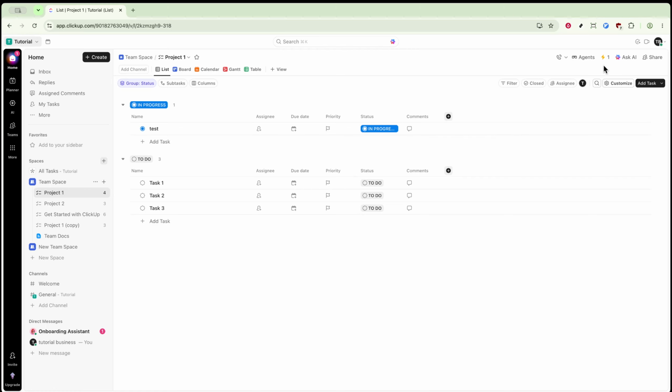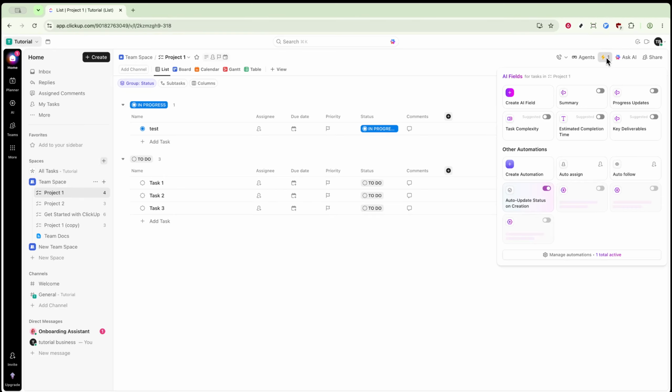Once you've found the correct area, look to the top right corner of your screen and click on the Automate button. You'll recognize it by the lightning bolt icon. This opens the automation panel where you can manage and adjust your automation settings. From here, select Manage Automations. This option will take you to a tab where you can see a list of all the active automations for the current location you're working in.